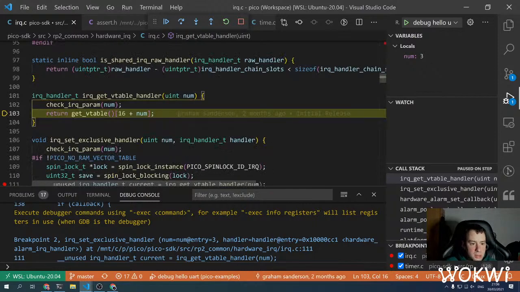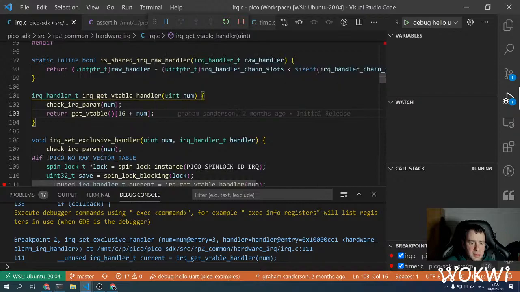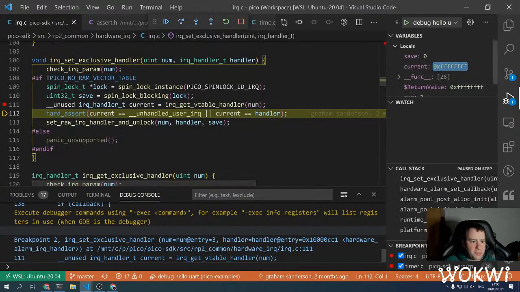Okay, cool. So first of all, let's see what this returns. I guess it will return all Fs, because this is reading from some uninitialized memory, but let's see that. Let's step out of it. And oh, this is slow. I wonder if there is a way to make it a bit faster.